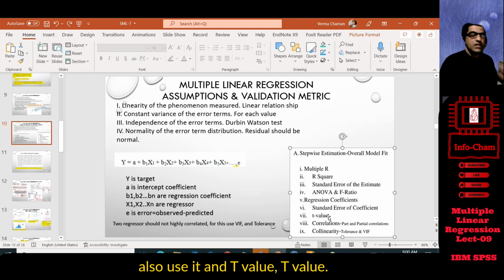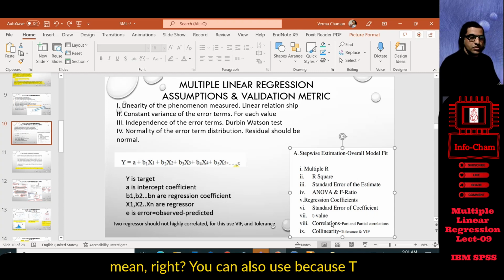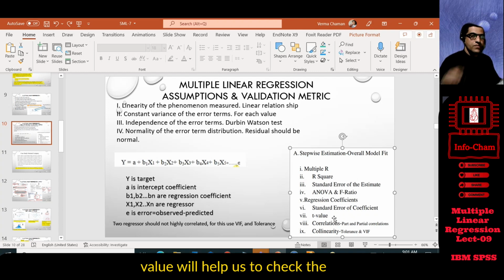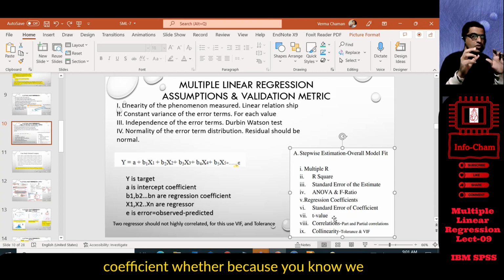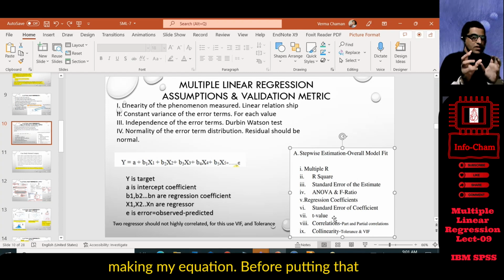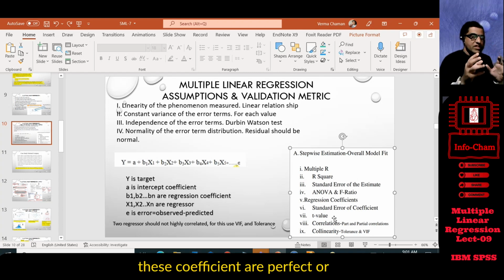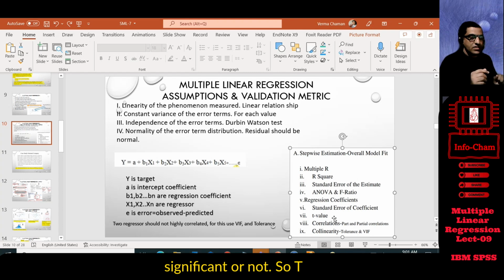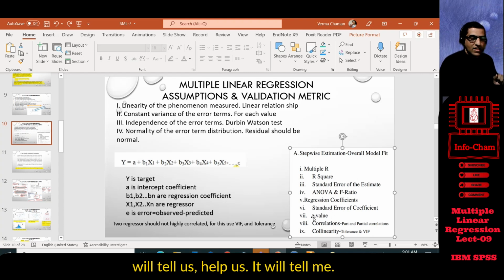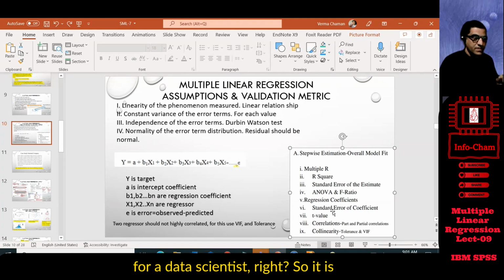And the t value, why? It will tell us the difference in means, right? You can also use it, because the t value will help us check the coefficients, because we have to calculate the coefficients for making my equation. Before putting the coefficients in the equation, I want to check whether these coefficients are significant or not. So t will help us. You will see how the t test is most important for a data scientist, right?